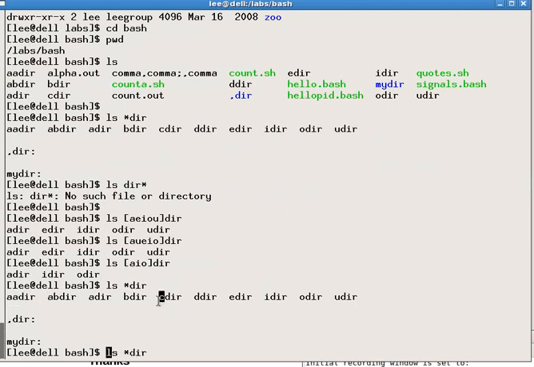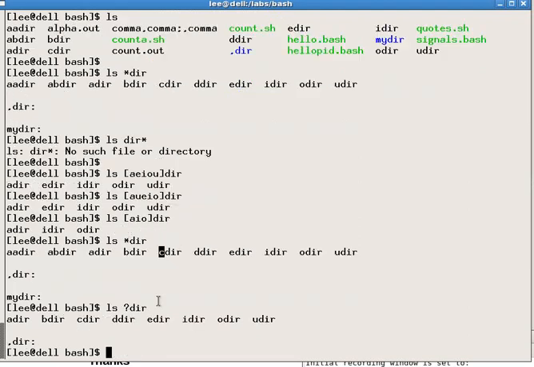Okay. Now if we put a question mark, the question mark will match only a single character, so we match the adir but not the aa dir or the ab dir. Because the star will match multiple characters, in this case an AA and an AB and just an A, or possibly none at all if that was the case. And the question mark only matches one character.